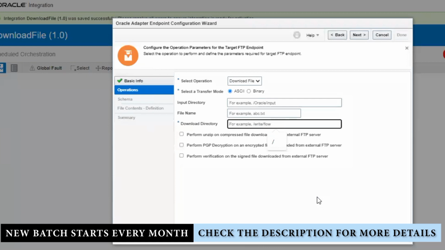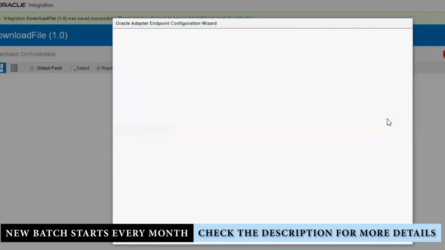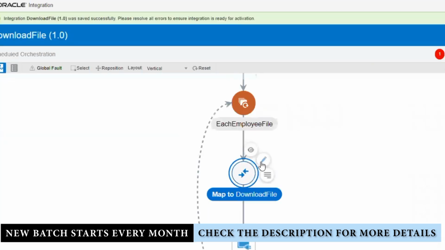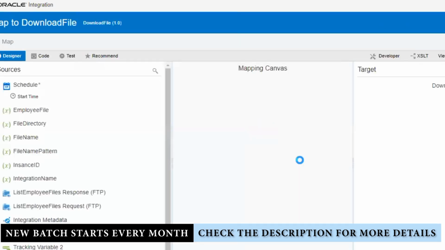We cannot open the file. An actual directory will be created, but we cannot open that directory, nor can we open that file, because it is inside your OIC file server. Okay, click done. Next.